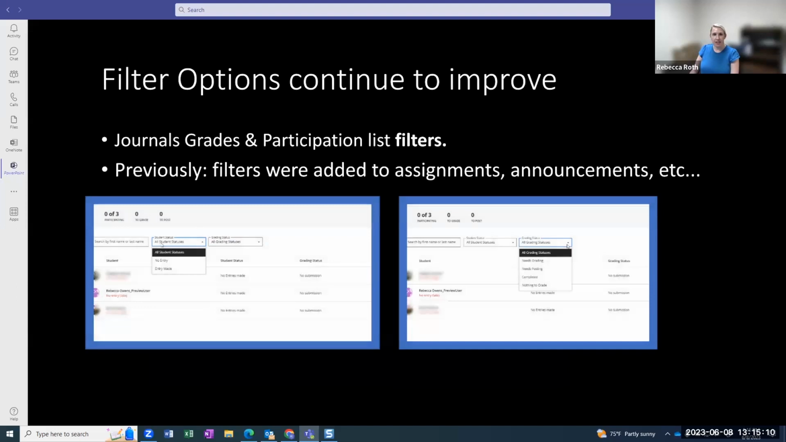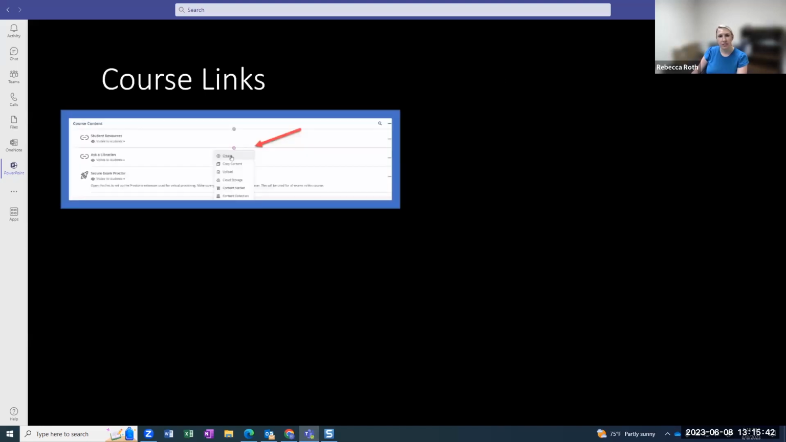All right, the filter options that I mentioned before, we've seen this already in the gradable items, like in the assignments and tests. And so now you can use the filter options with journal entries. We don't yet have the sort option. You'll notice you don't have the arrows for that at the top of the column. So that will be coming soon. But for now, you can sort by the student status and the grading status within the journals. So it's just expanding over time.